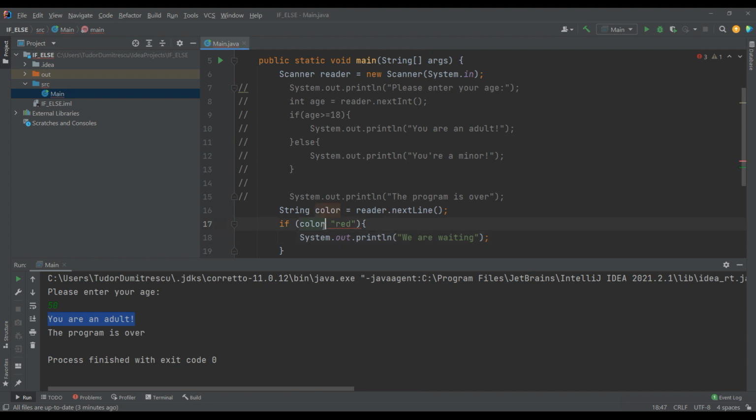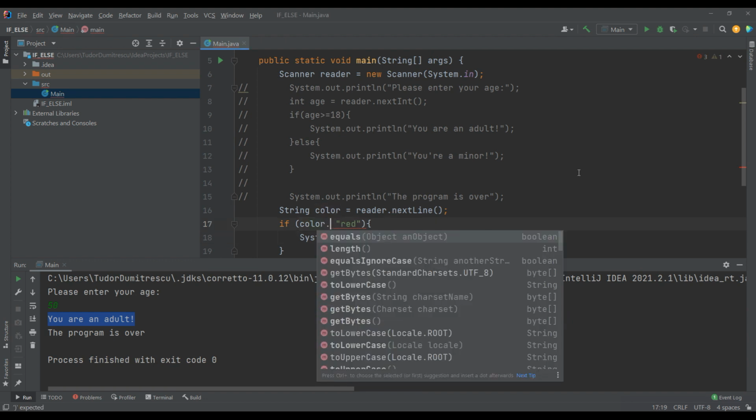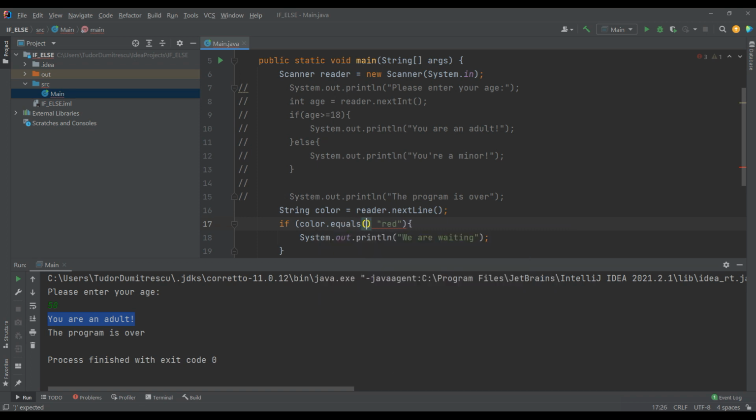My check will look like this. I will write color dot equals, and I will open parentheses. This text red will be moved here. My instruction will read as follows: if the color of the traffic light is equal to the text red, then I will print we are waiting.